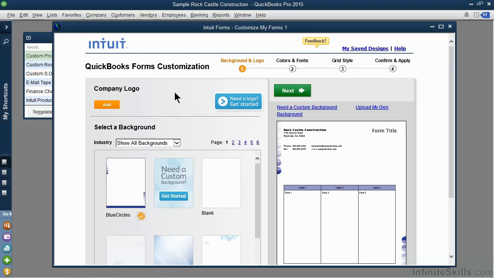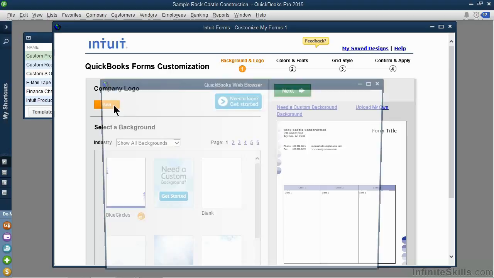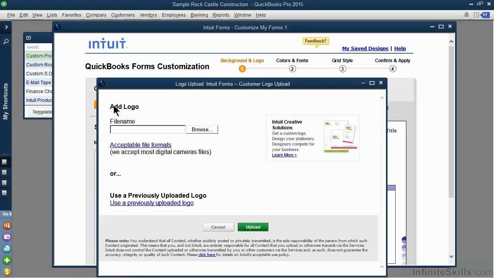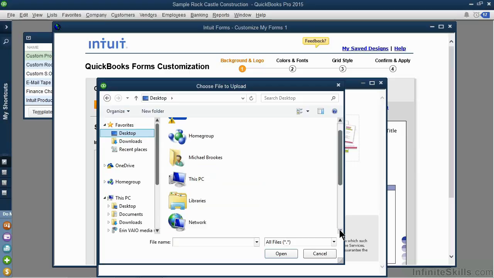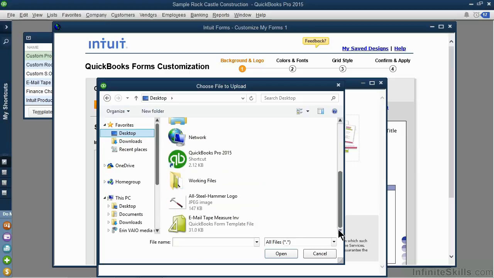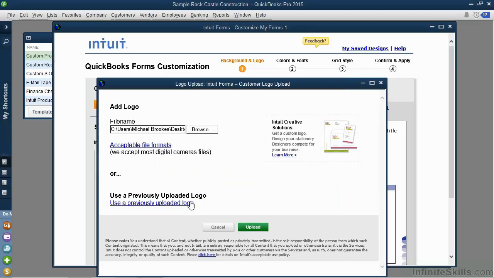We can choose to add a company logo. We can click on Add, browse to our file, and make a selection. Now, I'm going to select this right from the desktop. And if we scroll down just a little bit, we will see that the name of the file we're looking for is actually All Steel Hammer Logo. This file can be found in your Chapter 11 working files.